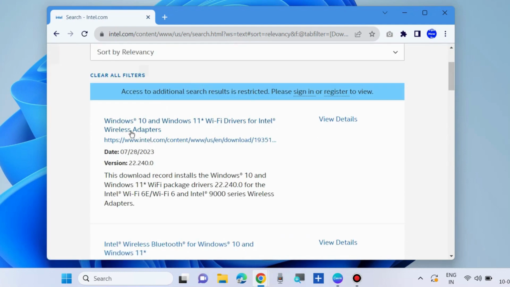Choose Windows 10 and Windows 11 Wi-Fi drivers for Intel wireless adapter. Select it and download and install. Follow the on-screen instructions.